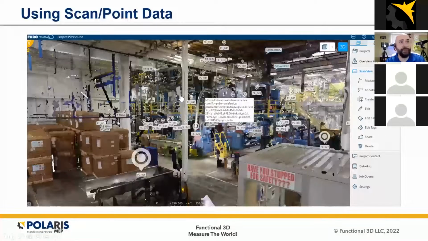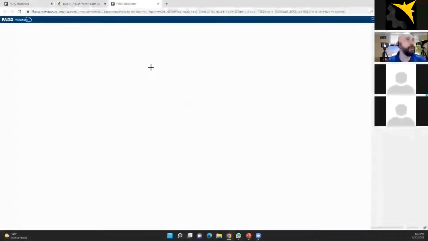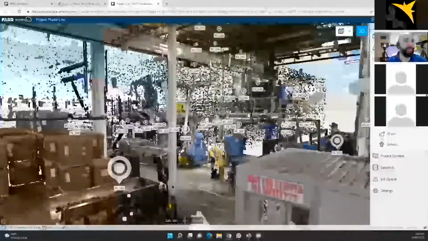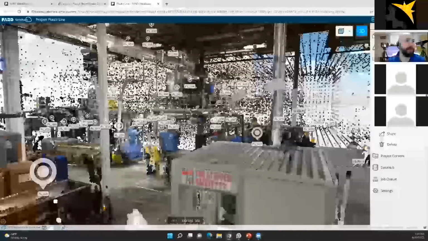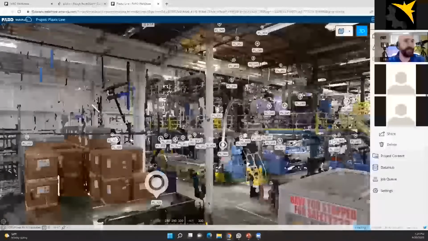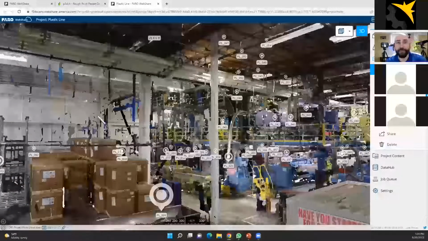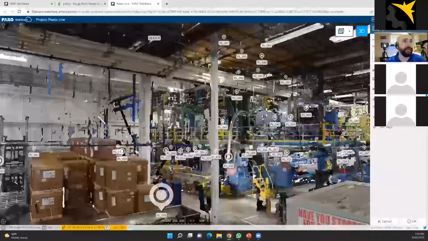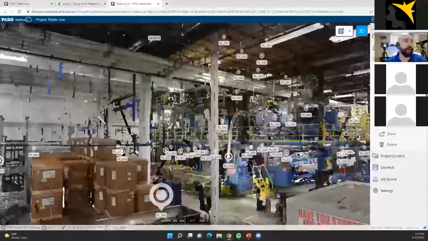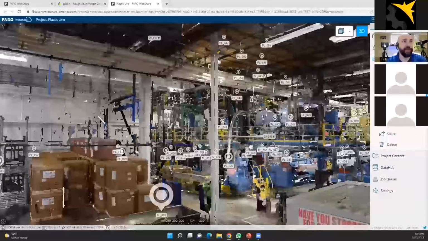And so I'm going to jump over to the web platform I use called WebShare. And you can see how we can actually move around this space in full 3D. Not only that, we can measure. We can take measurements right in here. So I can select measure distance, and I can measure from one point to another. And now I've got my measurement right there.